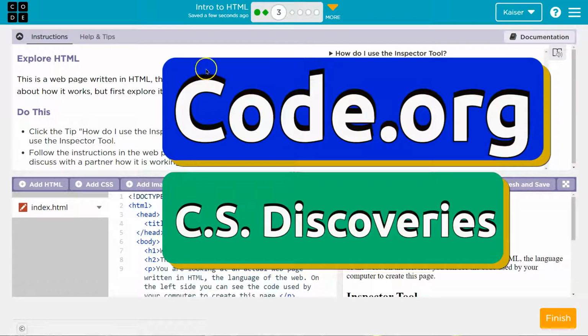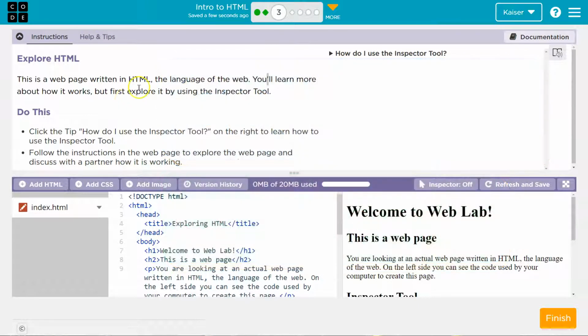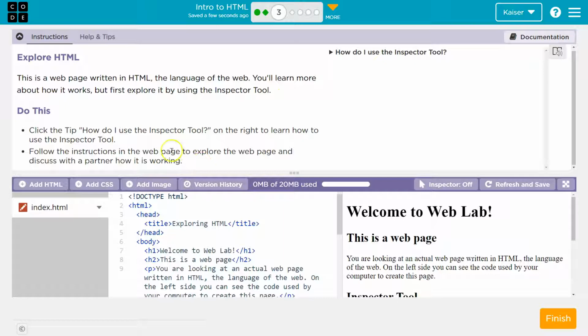This is code.org. Let's see what we're doing. This is a web page written in HTML, the language of the web. You'll learn how it works, but first let's explore. Click the tip, "How do I use the inspector tool on the right to learn how?" How do I use it?